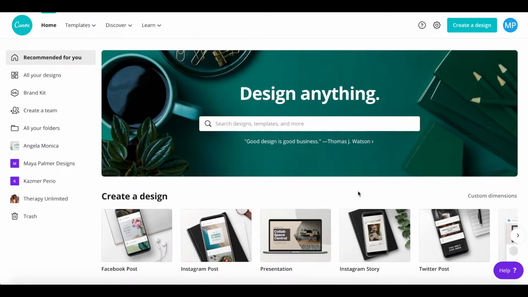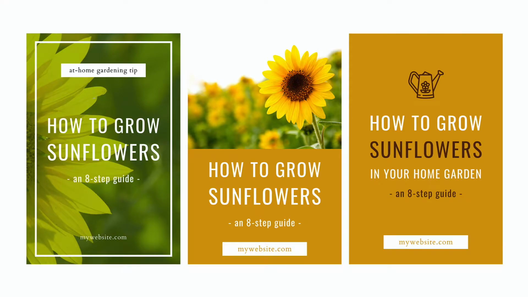Today I'm going to be showing you 3 different Pinterest graphics that you can create in Canva. So here are the 3 graphics we're going to create. The first is a photo with text on top. The second is a photo with text underneath in kind of a blocked layout. And the third is just a solid colored background with the text.